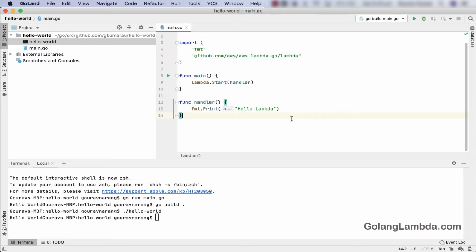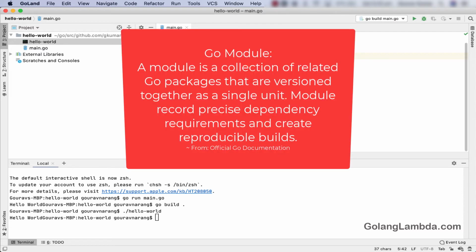Go provides a special way to manage dependencies using Go modules. If you are familiar with Node.js, think of it as a package.json file where we define all the project dependencies. Or if you are from Python background, then think of it as a requirements.txt file where we have all the project dependencies. Go modules also help you to combine multiple related Go packages as a single unit. What it means is in the project, all the packages that we will create or the external packages that we will use, Go module can version them together as a single unit.